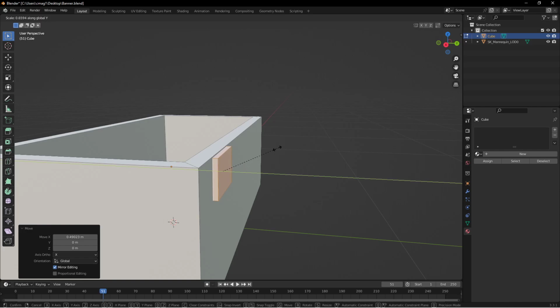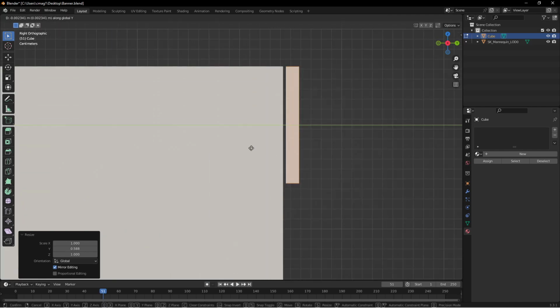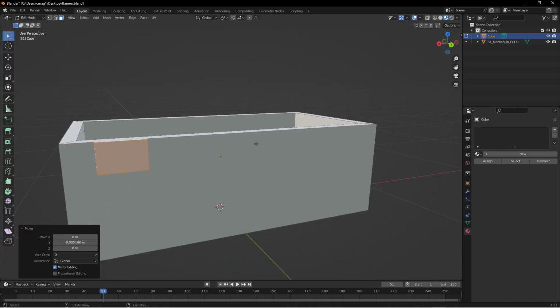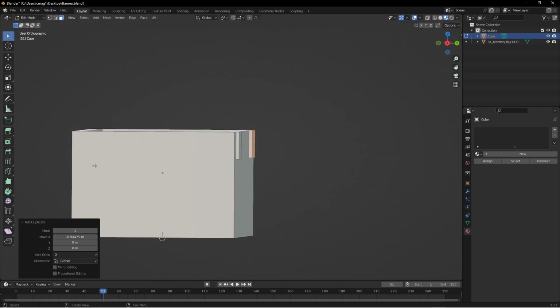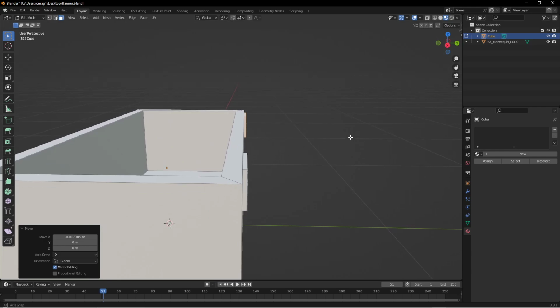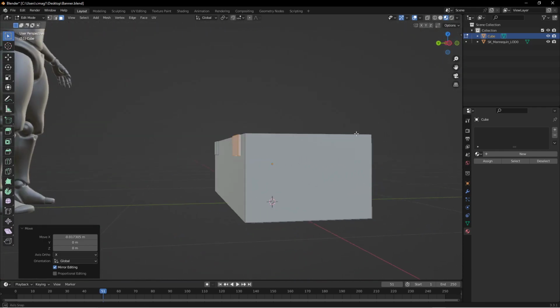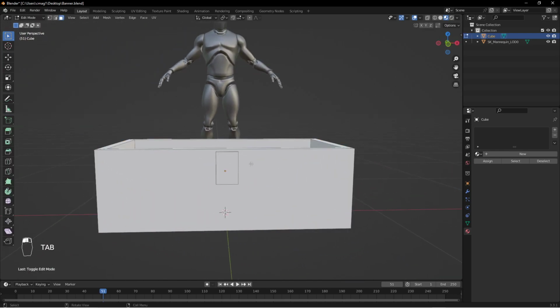But it doesn't need to be that thick, so I'll just do right there. Back into the side view. G and Y. Shift D to duplicate it, move it right, till it looks about even. And you know what? That's close enough. And this can be the treasure chest base, and those are automatically attached.